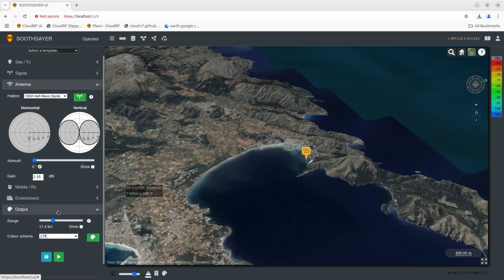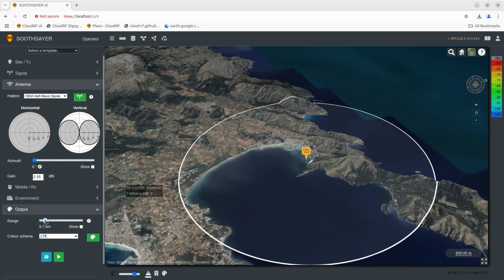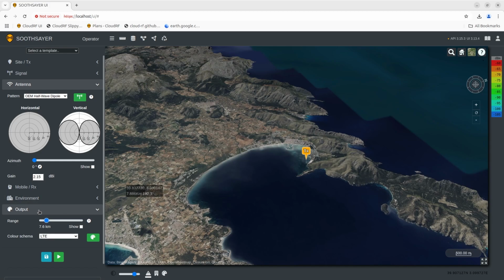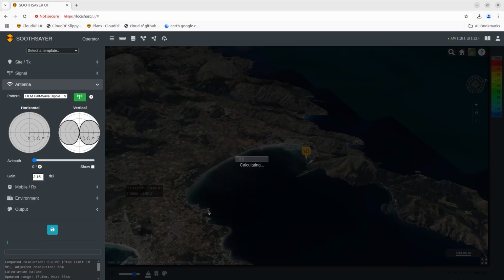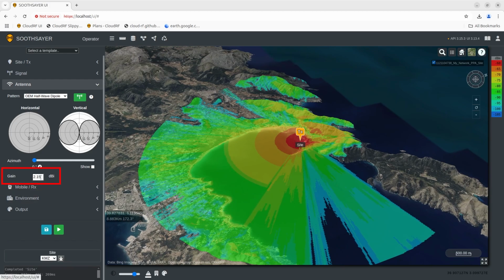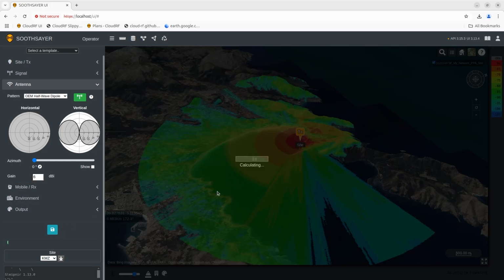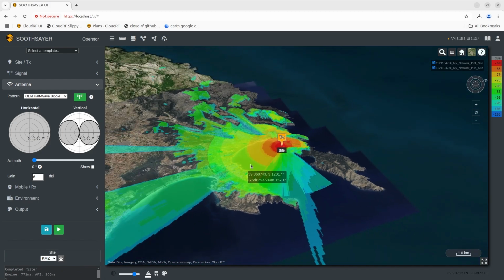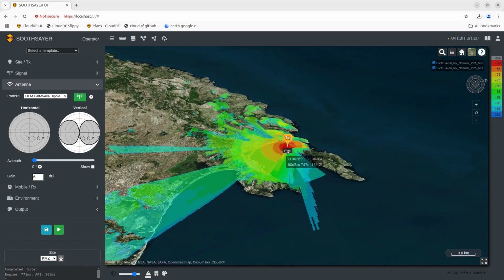In my current settings, I'm going to reduce the overall range of my calculation. We can now see the coverage of this omnidirectional antenna on the map. The gain can be manually adjusted to required settings, in this case 6 dBi, and we can see how this has affected coverage on the map.